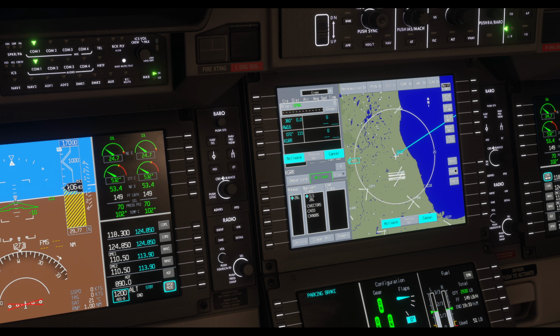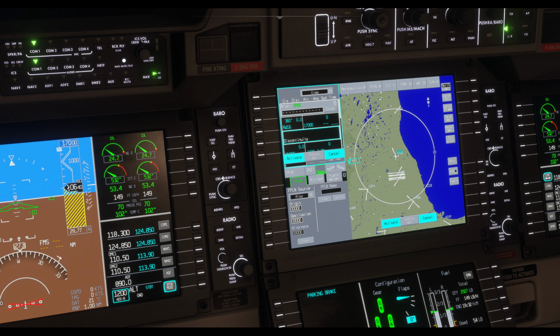Under approach transition, we can go vectors, which will just take us directly to the runway. Or we can go to, in this case, 26 left's outer marker. The outer marker is KNOBS. Right there. Alright, so make sure you've got 26 left, ILS 26 left, and KNOBS. We're going to click insert, and there you have it. There is our flight plan.